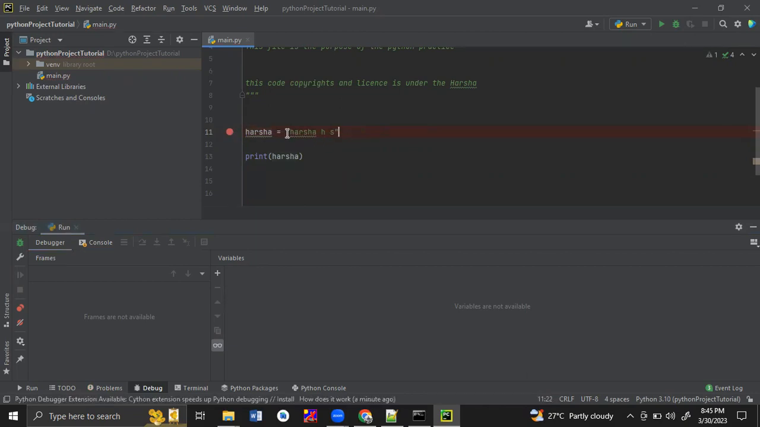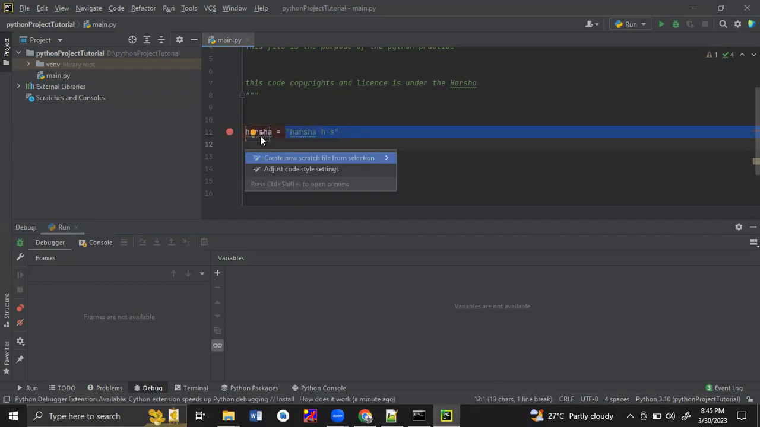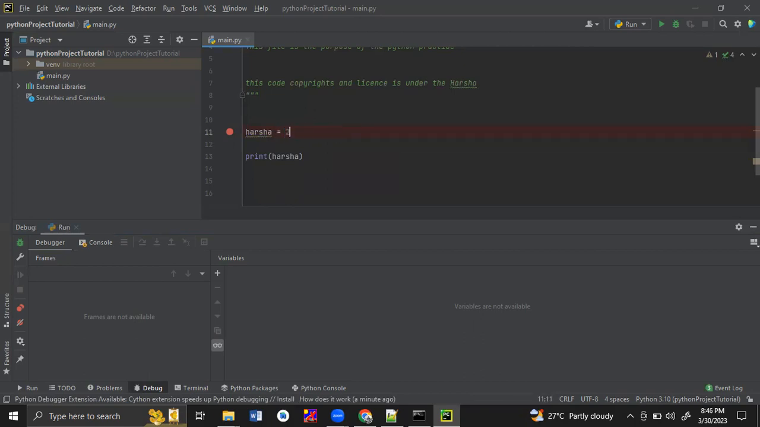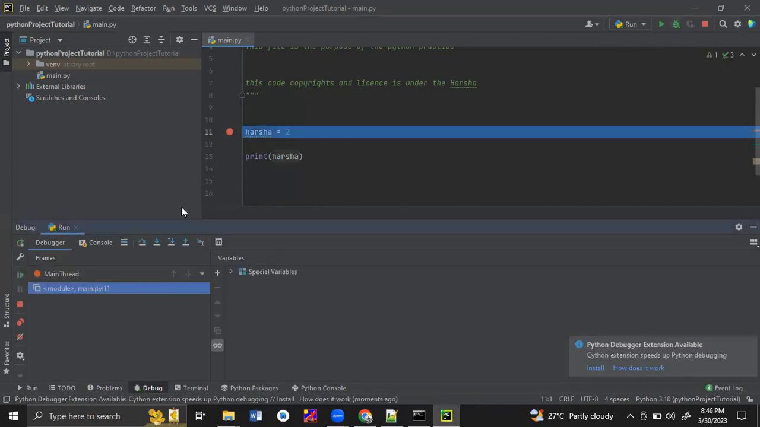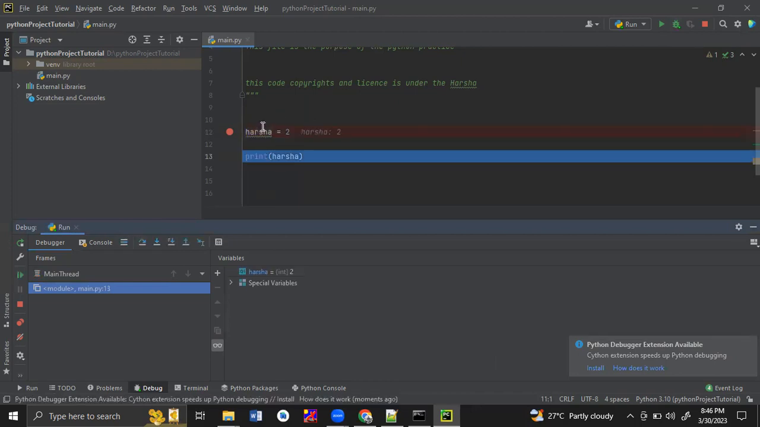But in Python, it is a very simple way. We don't need to mention any data type of the variable. We just need to store the value. What type of value we store, that type of variable it will become. For example, if I am storing a string value, this variable will become a string data type. If I store an integer value, it will become an integer data type. That's what we have tested in the debugging. Before it was a string, now it is an integer type.